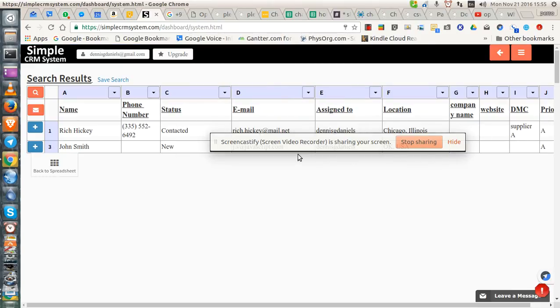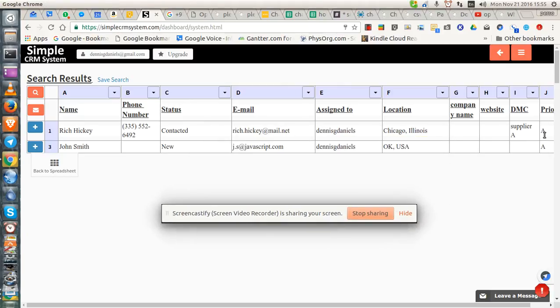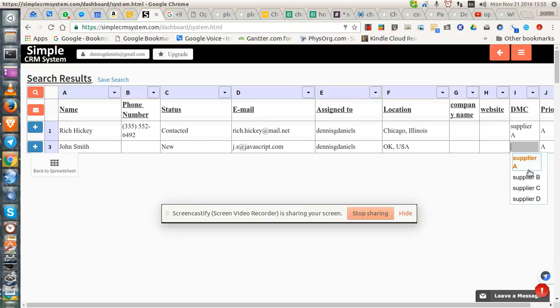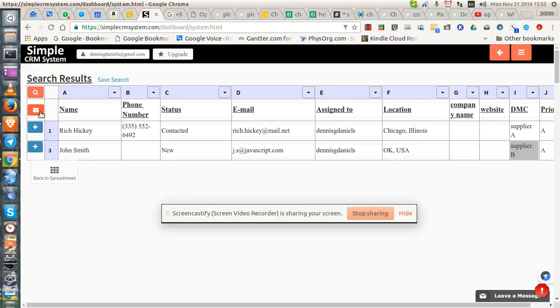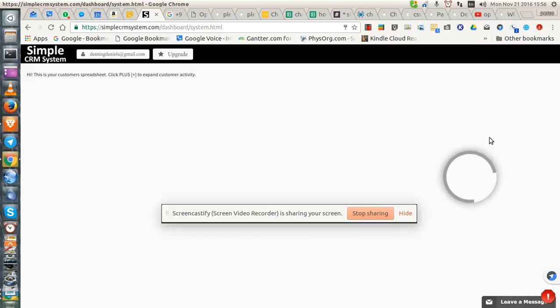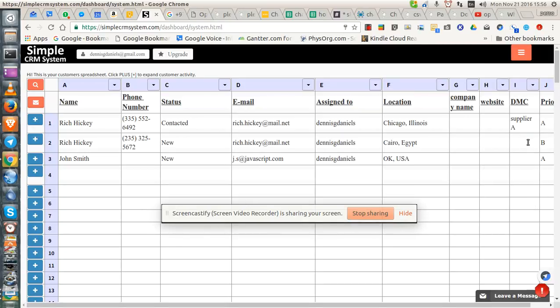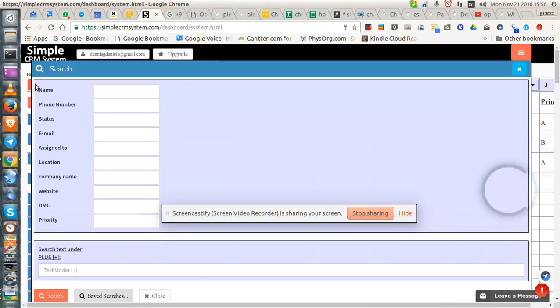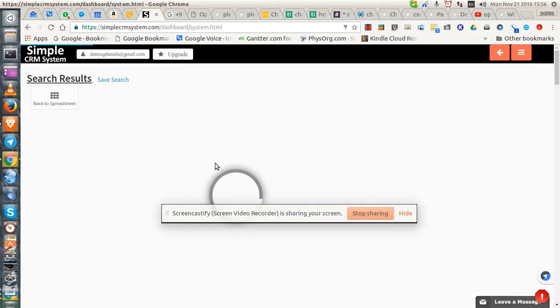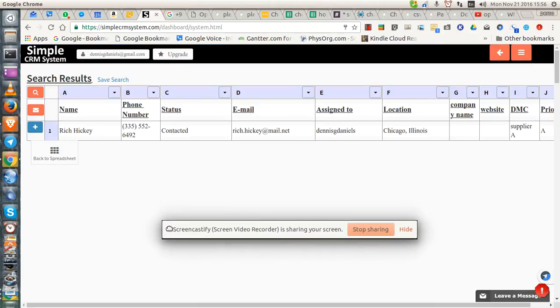Okay, so yeah, I'm able to search by priority A. Let's do a search by supplier. And we go back to our sheet. I just updated the supplier. You saw that, but it didn't save. So let's update this to supplier C. Now we do another search. And DMC, supplier C. Oh, I don't know if I had one. Supplier A. And search. Okay, so I got the supplier A with priority A.